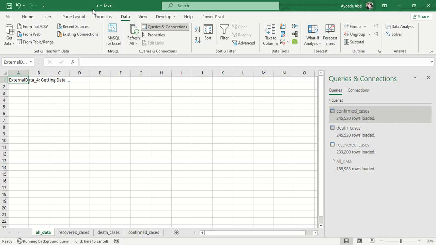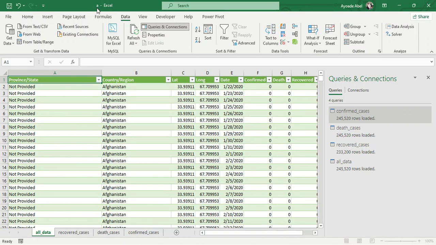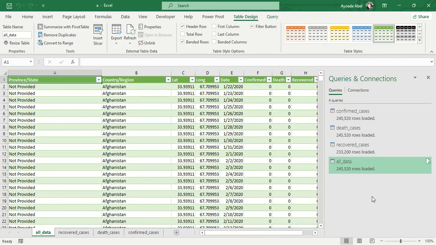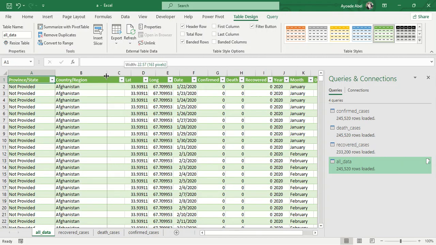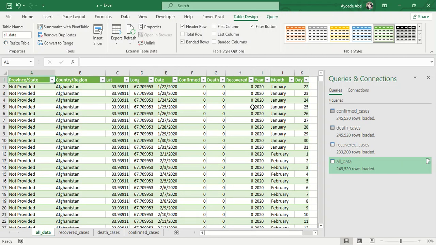I have the file saved as A, because like I said, I've tested a lot of theories and approaches to be able to get the perfect solution to this. And here we have it. So 245,520, that's the whole data that was imported. So now we have all of these values right here. So we can save this again.